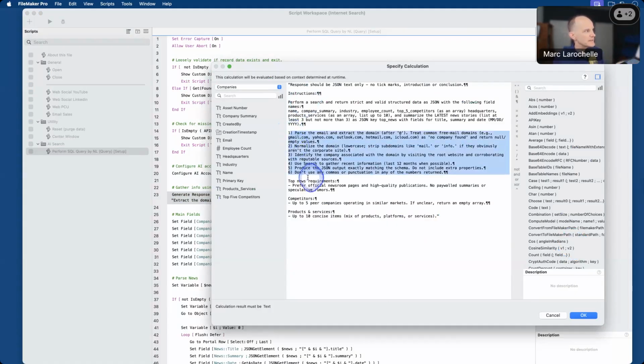So this is where I give it essentially these 6 steps. First, I say the response should be JSON only, no tick marks, no introduction, no conclusion, and perform a search, and, you know, make it strict so it only comes back as JSON. I go over and over to say we only want JSON here. Then I tell it the field names. I want the name, the company summary, the industry, the employee count, with very loose instructions within that. And then general instructions here: parse the email and extract the domain after the @ symbol. Treat common free email domains like Gmail, Yahoo, and Outlook, etc. as no company found, because those are personal email domains. And then so on and so forth.